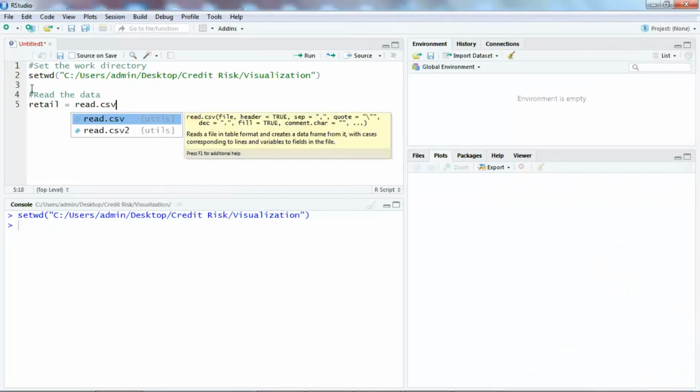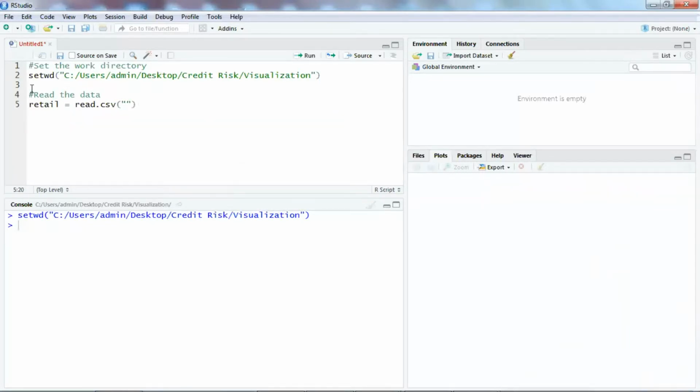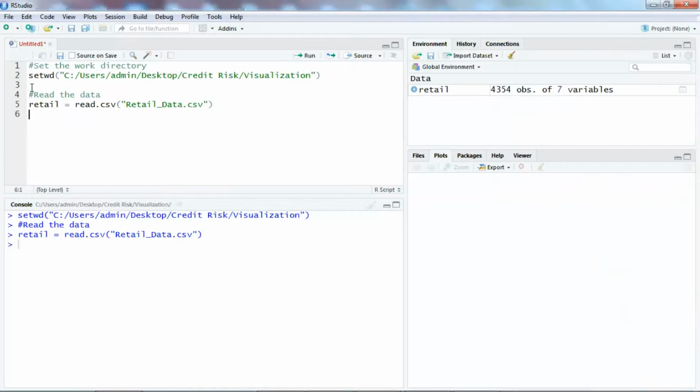In quotes, I need to mention the exact name of the file that I have. So this is going to be retail underscore data. And I also need to tell what type of file that is. So that's actually a CSV file. I can do a Control Enter to read this file in R now, okay? One of the first things that we do whenever we read the data is to explore the data. So this is done with the help of structure and summary. So let's check the structure and summary of the data.